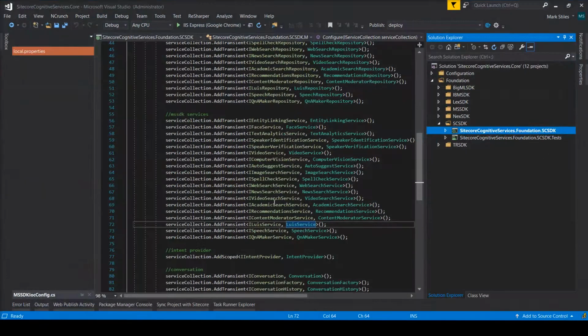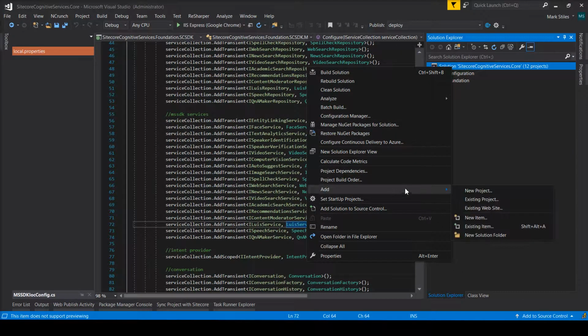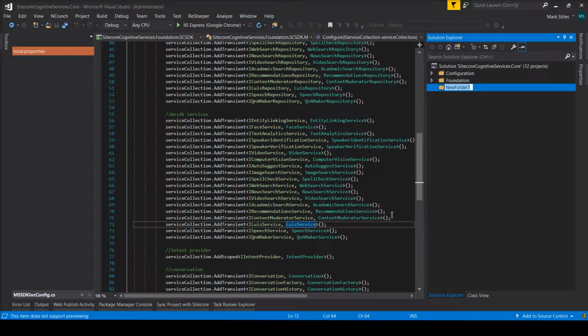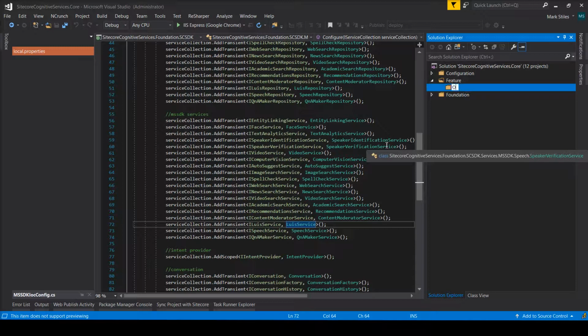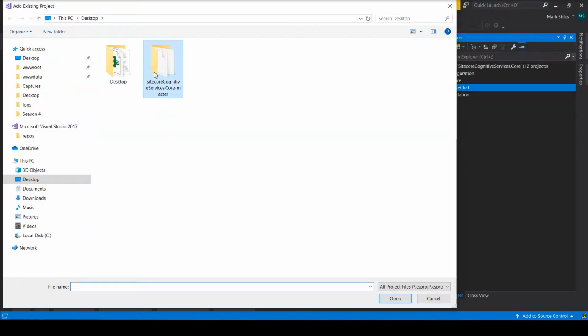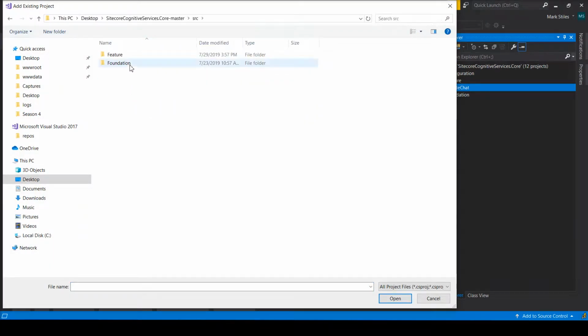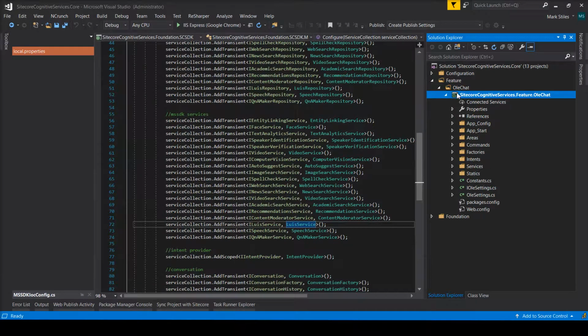And now I'm going to go into Visual Studio, right click, add new solution, feature. I'm going to add another solution folder called OlaChat, and then I'm going to add an existing project. Here. And now I have Ola set up.